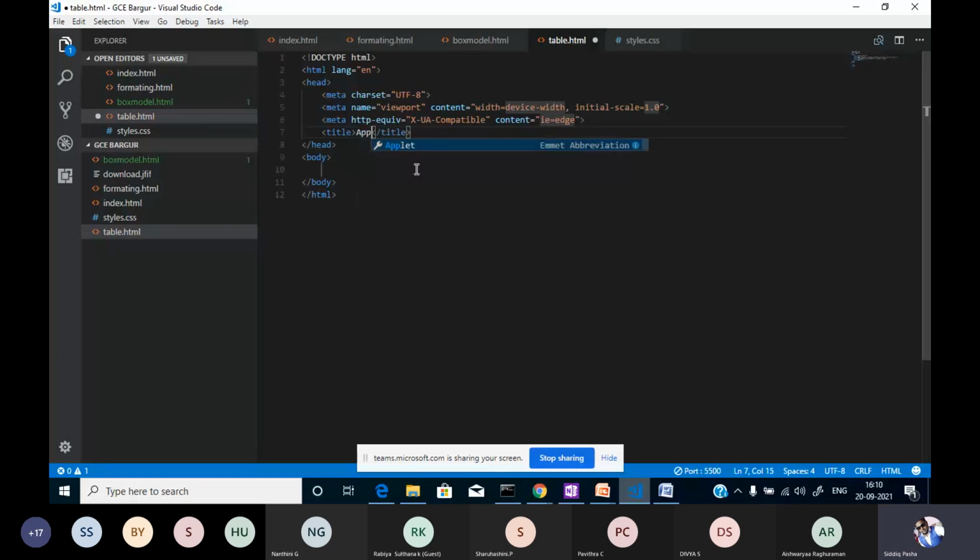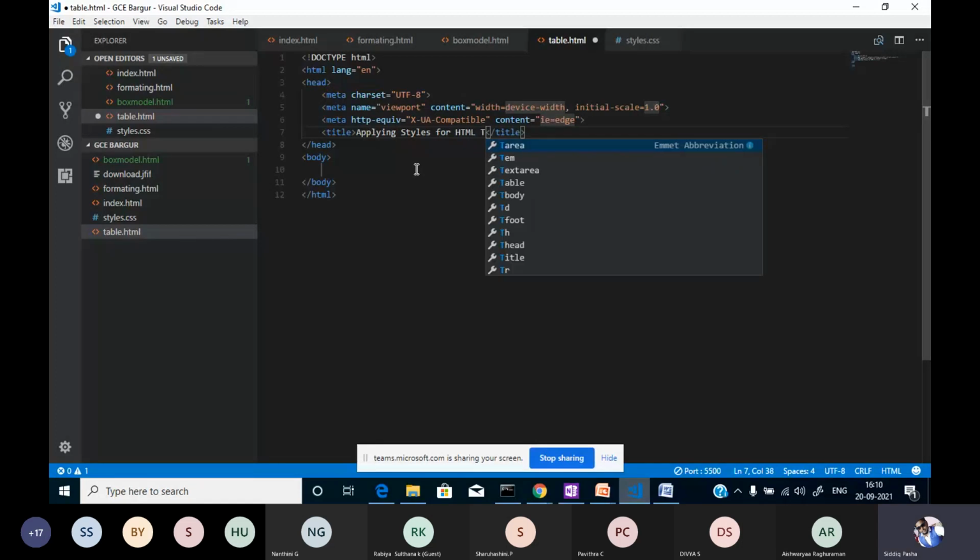Applying styles for HTML. We can apply style for anything. In the future classes as well we will see how we can apply dynamic styles using JavaScript. So now I'll create a table. Let me create a table.